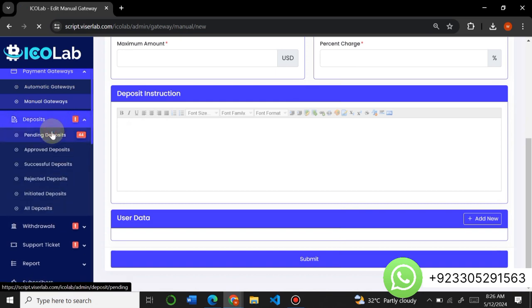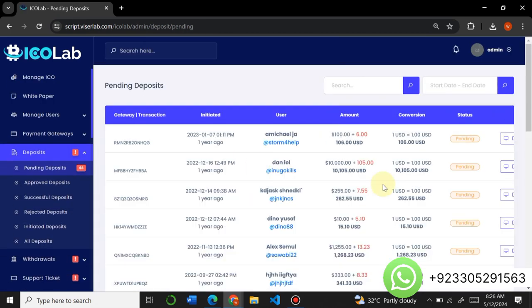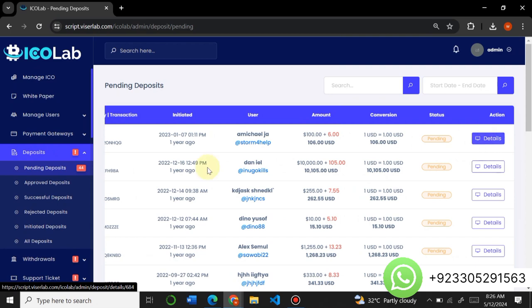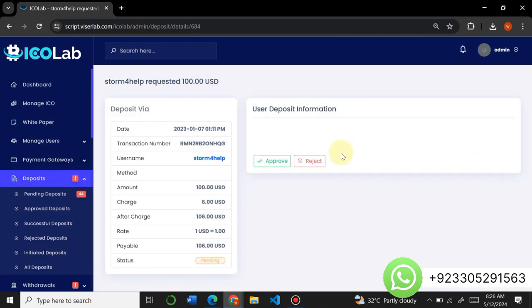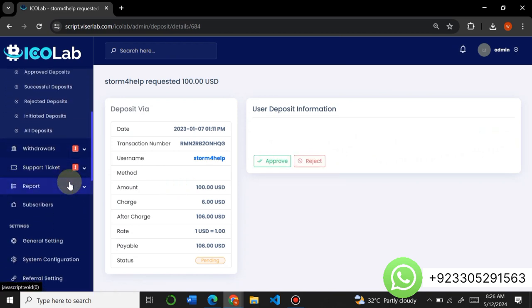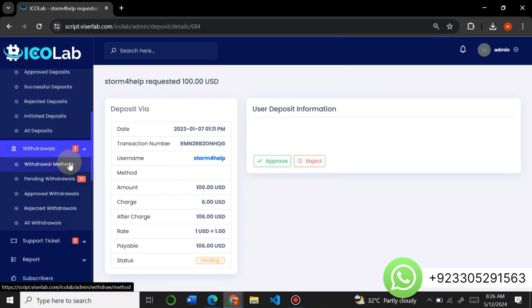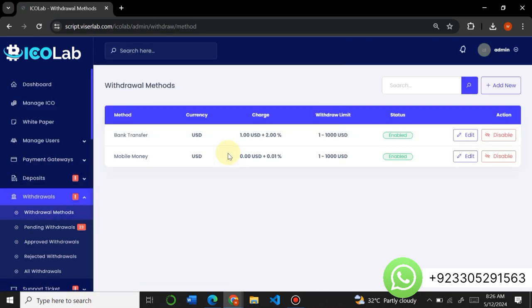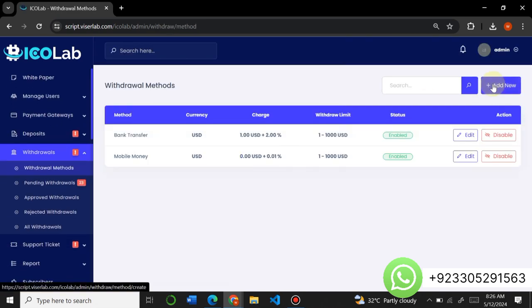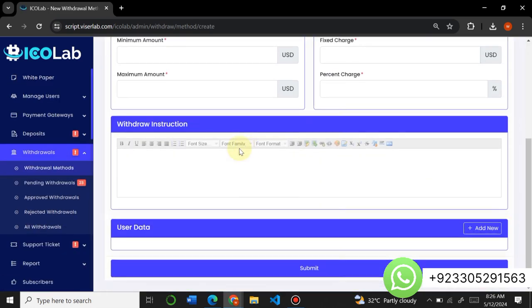This is deposit request, so you can approve or reject the deposit requests of users from here. Just go to details, and you can approve or reject these requests. Same is the case with withdrawals. You can create withdrawal methods from here. Just go to add new, and you can create any withdrawal method you want to create. Fill these details, and you can create the withdrawal method. You can approve or reject withdrawal requests of users.